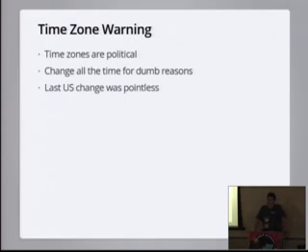So this is my warning about time zones: they're just like the stupidest thing ever because politicians are involved. And as we've already seen, politicians can't even come up with an acronym that works. So anything more complicated like a time zone, we're just doomed. It's just disaster.